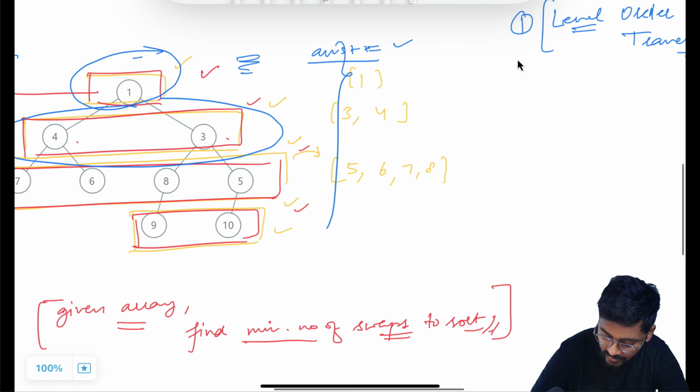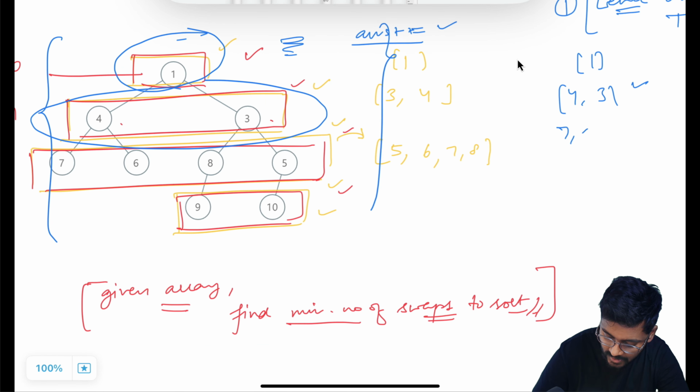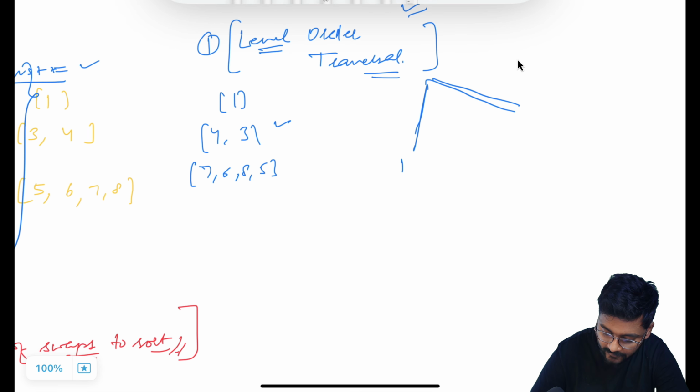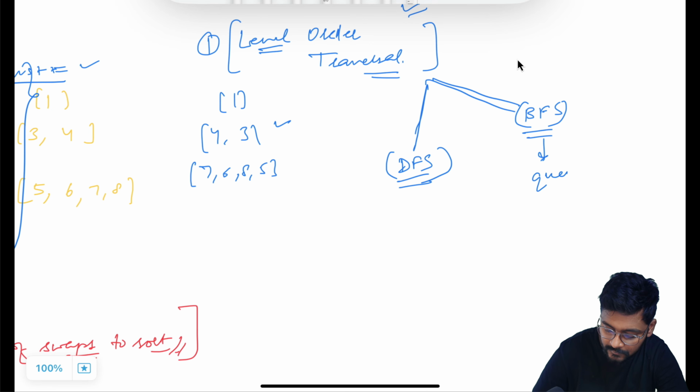Firstly, we are processing 1, and then in the second level, what are all the elements? 4, 3. These are from the second level. 7, 6, 8, 5 are from the third level. Usually there are two common ways to traverse a tree. First one is DFS, using recursion. And second one is BFS. BFS is applied using a queue.